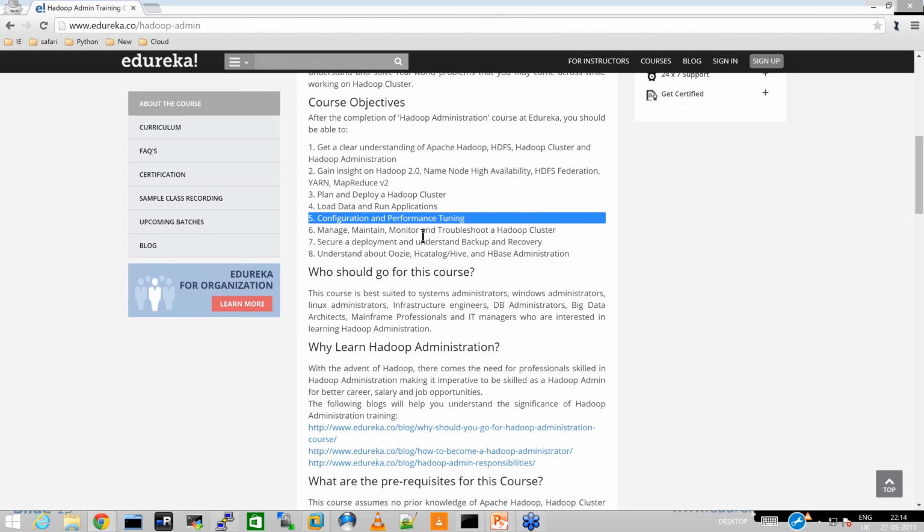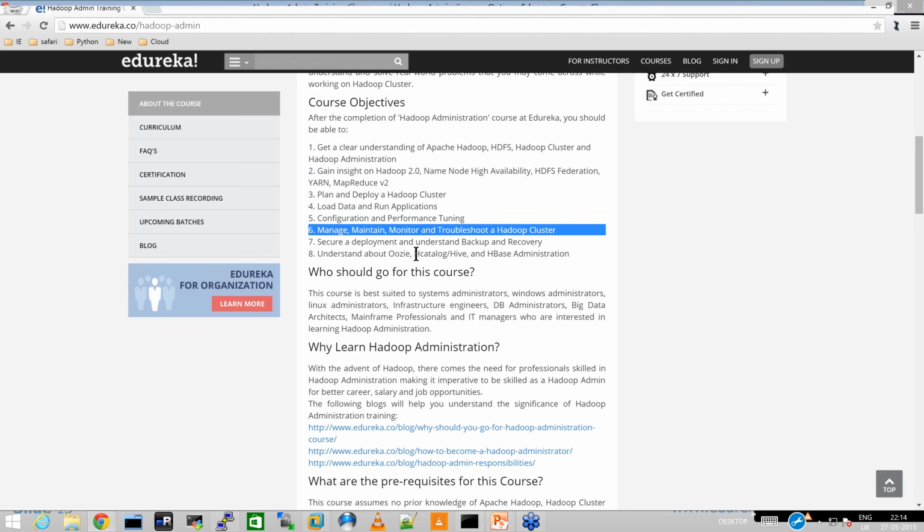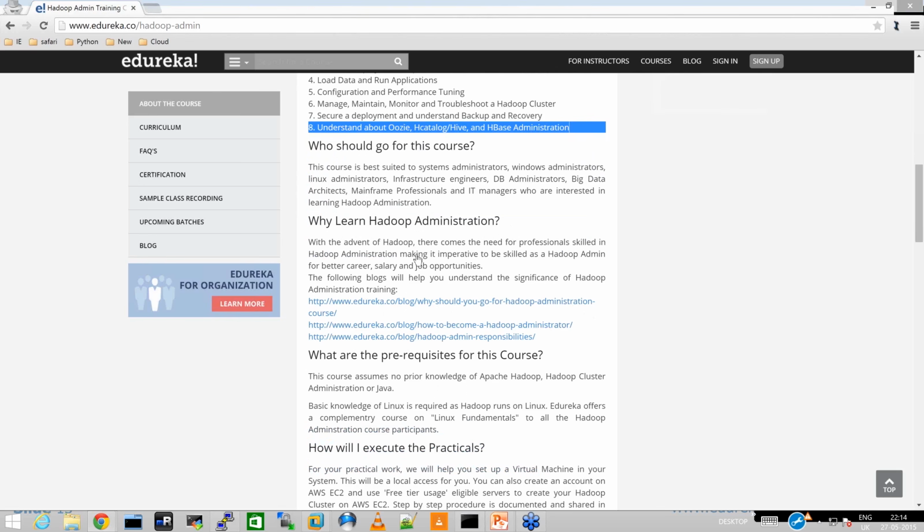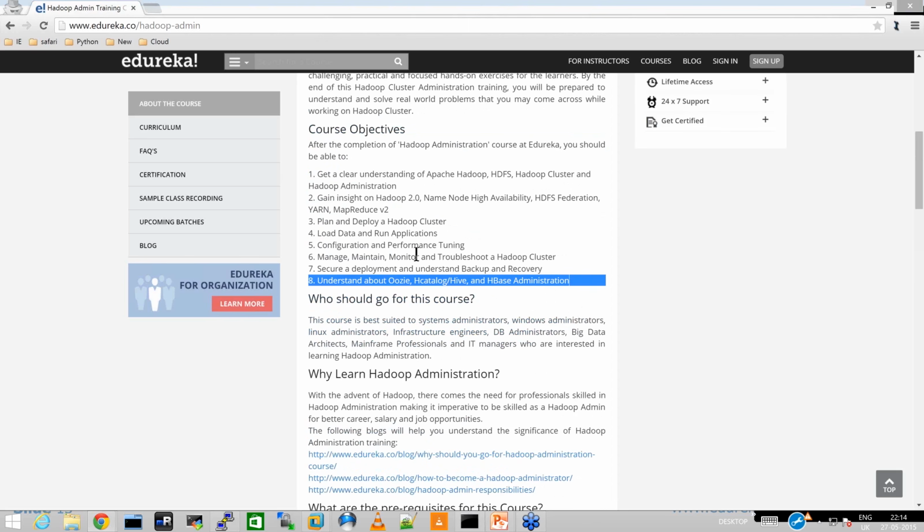Configurations and performance tuning, maintaining, monitoring, and troubleshooting a Hadoop cluster. Securing a secure deployment and understanding the backup and recovery, and then the Hadoop ecosystem components. The prerequisite is to have a Linux machine, or just a laptop if you have one.